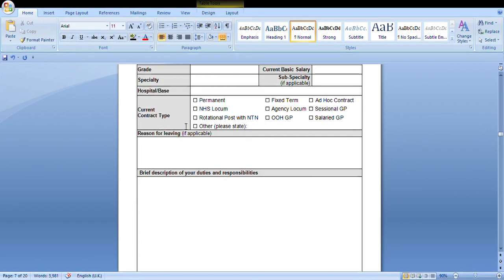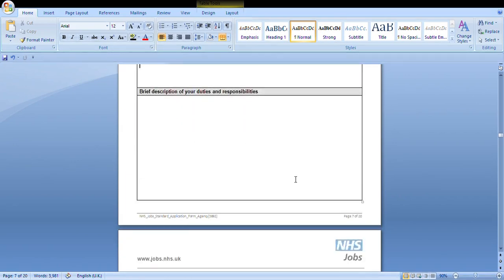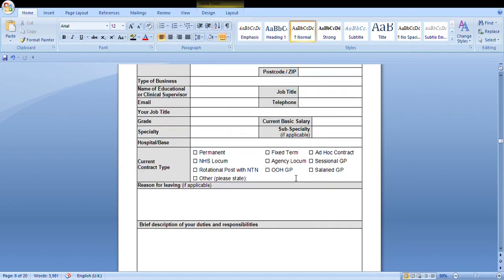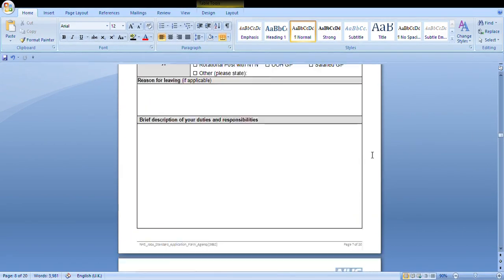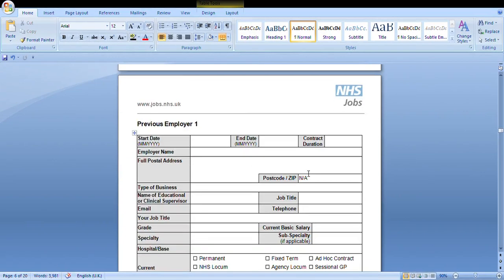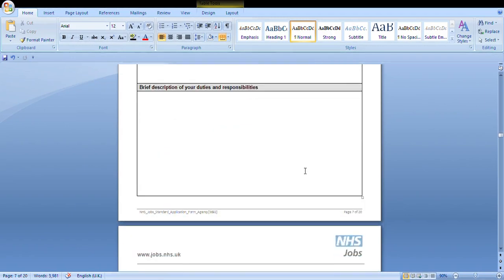Where it says your current contract type, you can put in other. If it was a rotational post, you can tick there. But ideally, if it wasn't a rotational post, just put in other, and then just type in the reasons for leaving and explain it. Do the same if you've had another employer. If you've been working for a number of years and you've had previous employment, just put in the names of the employers that you have had.